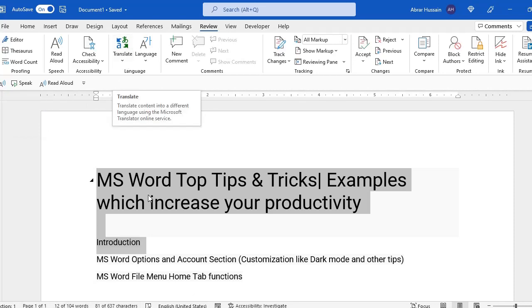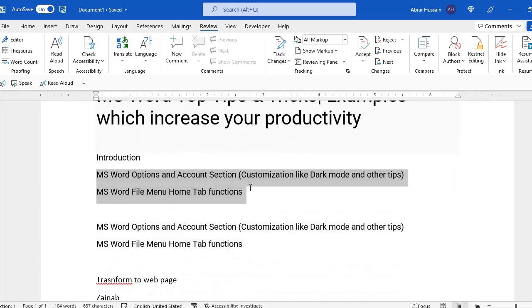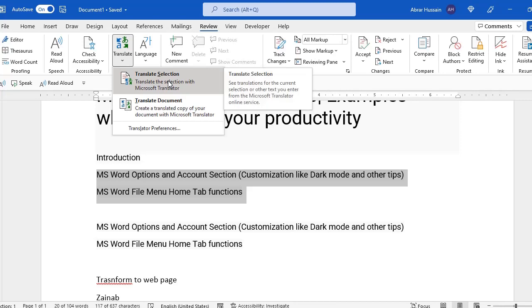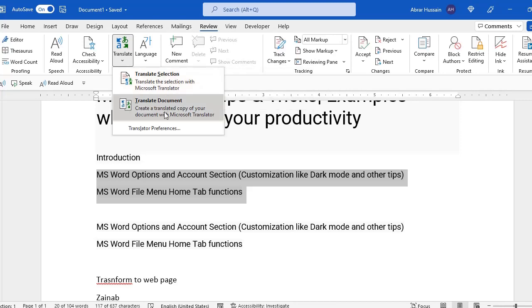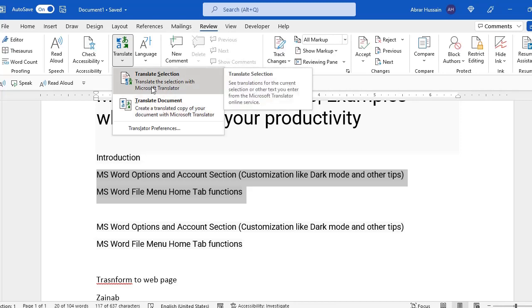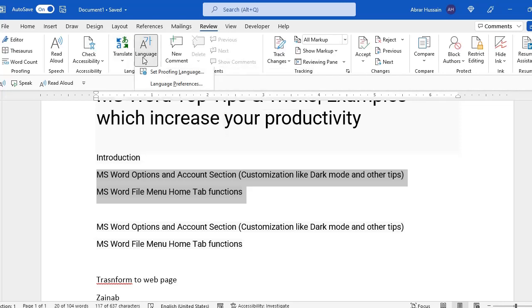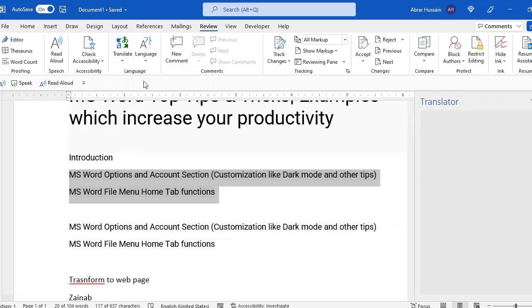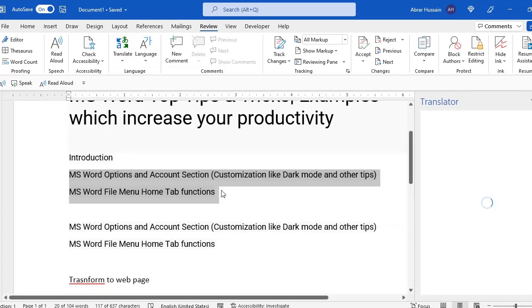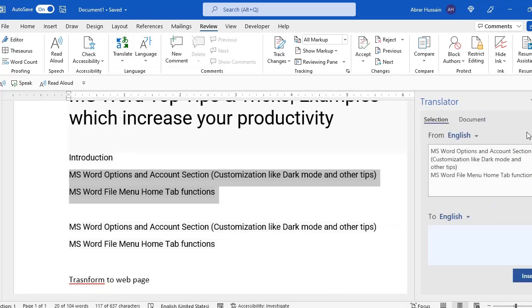Translate. If you want to translate a specific part, you can do that. Just select it and choose translate selection, or translate the whole document. If you want just the selection, click here, and from here you can use different languages. If I click translate selection, only the selected part will be translated.